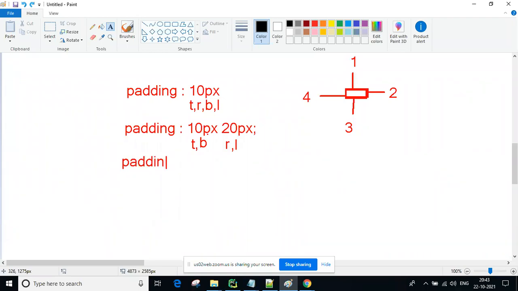Next, padding 10 pixel, 20 pixel, 30 pixel if you are taking. Okay, so the first value belongs to top side, the second value belongs to right side, the third value belongs to bottom side. Then what about the left? Left takes the opposite value, nothing but 20 only. This is the left. Top 10, bottom 30, left and right 20.